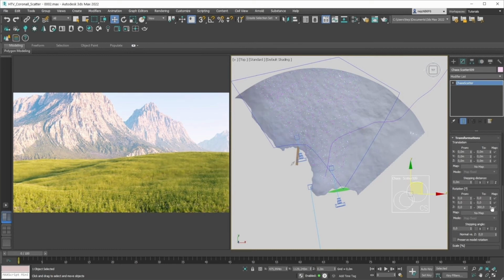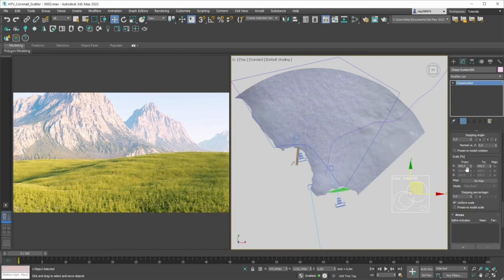You can do the same with rotation. As you can see, we're already randomizing the rotation on the z-axis here a little bit. And then you can also randomize the scale as well. So this is all really useful stuff. Maybe we could tweak the scale here just a little bit.